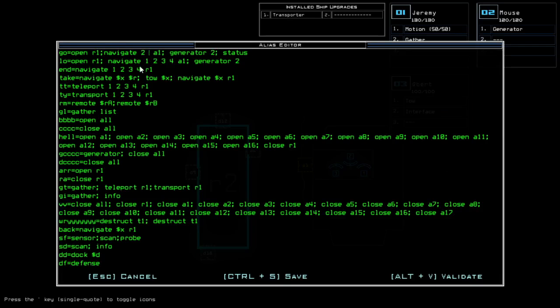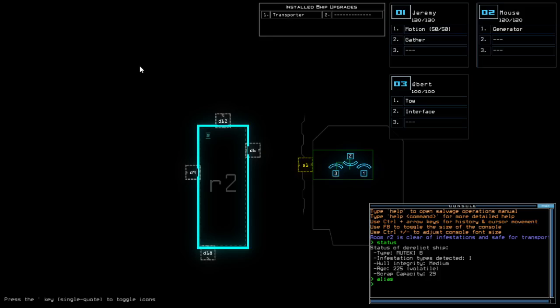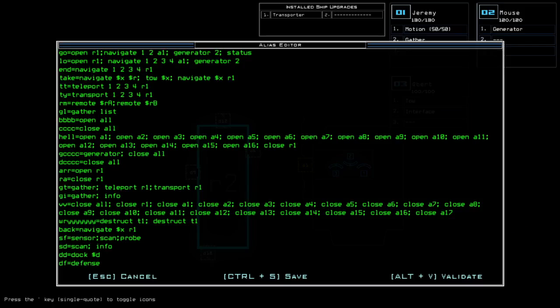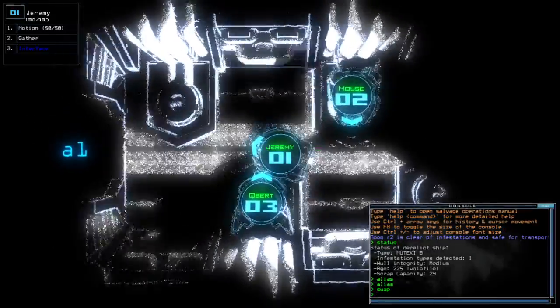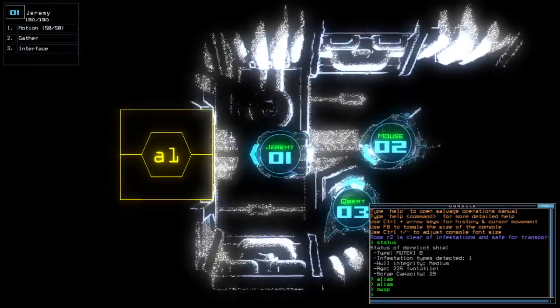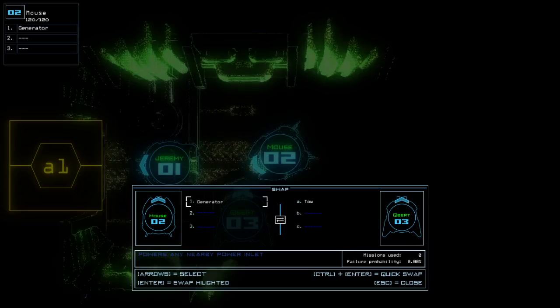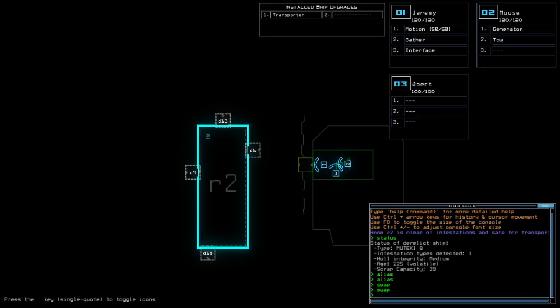Oops. Making sure? Alright. Making sure that I don't accidentally delete all my aliases and then save from there. That would suck.